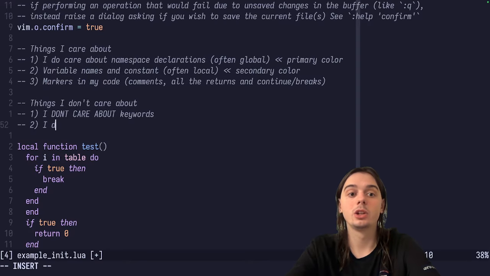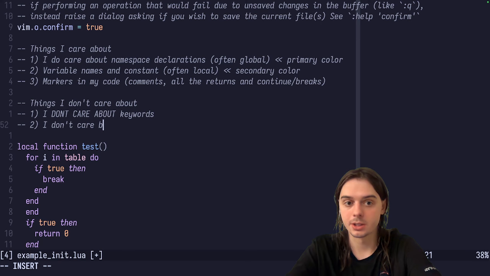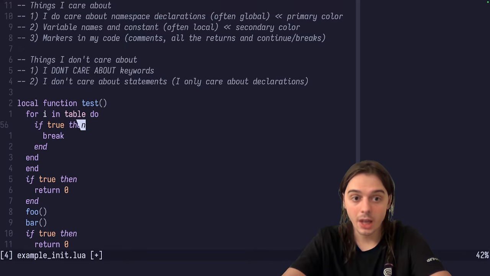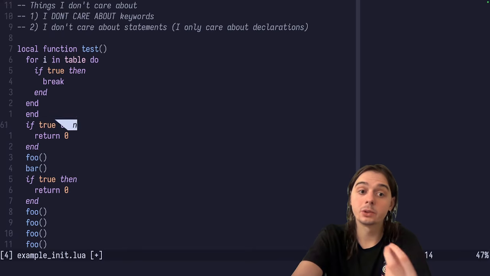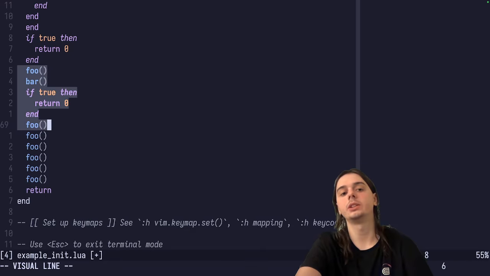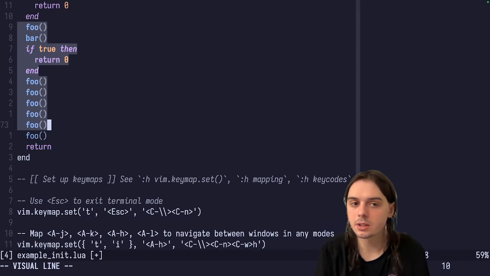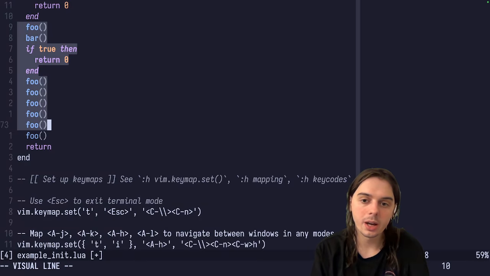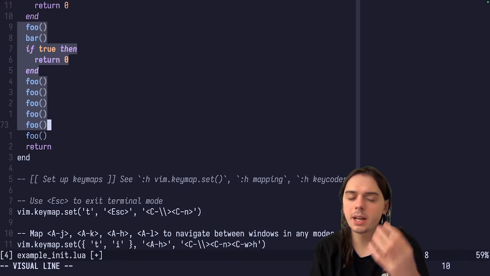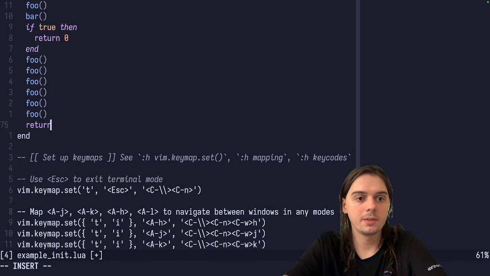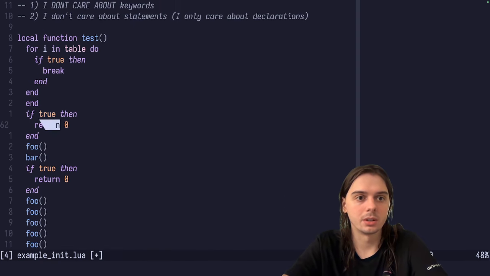And I don't care about statements. I only care about declarations. I will have to read this code, all this foo bar, and understand it anyway. I will have to get into the details of this code anyway. So there is no need to highlight it specifically, because my eye will not care about it. So I don't care.